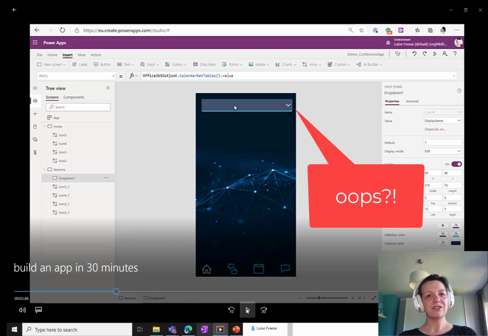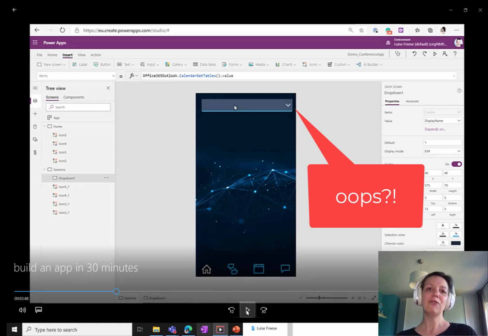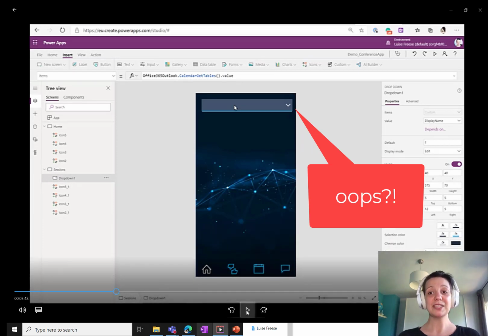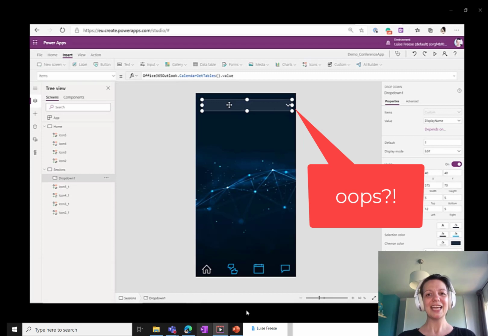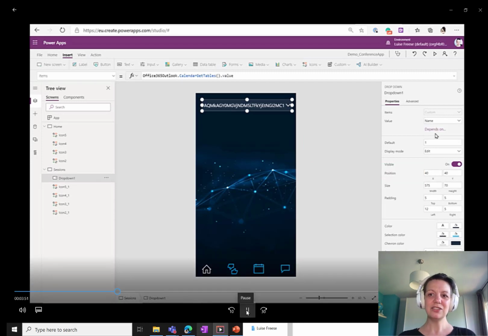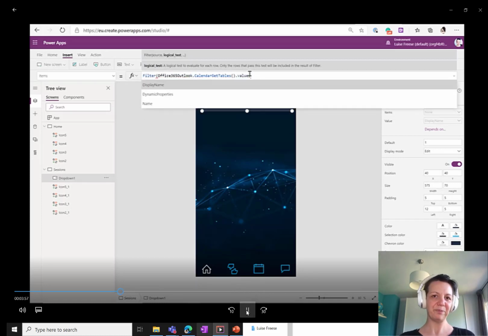As you might see, there's nothing in this drop-down field. I expected some values inside of it, just like the names of my calendars, but there's nothing in it. And I was worried at first. But it's quite nice. I just need to change from name to display name back and forth and to refresh the data, and then it's already there.